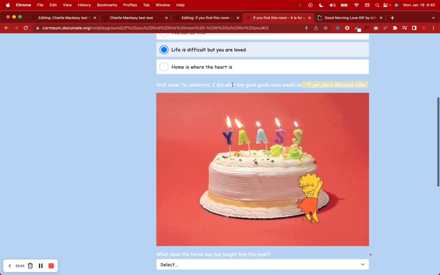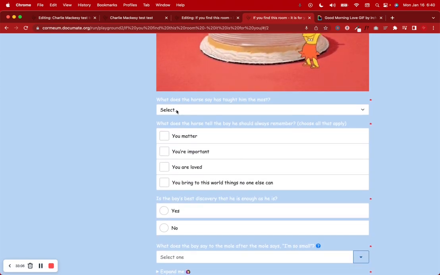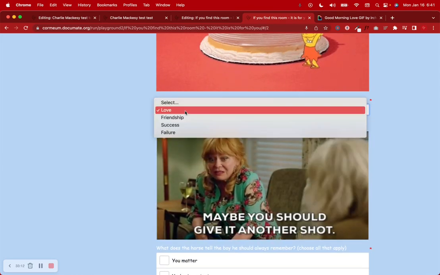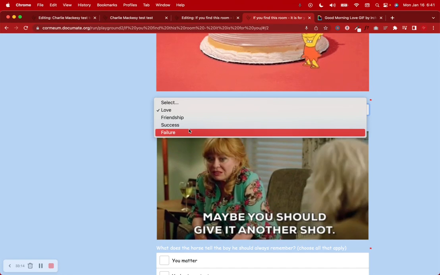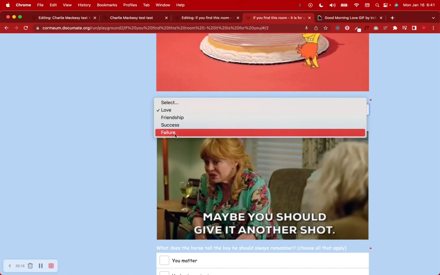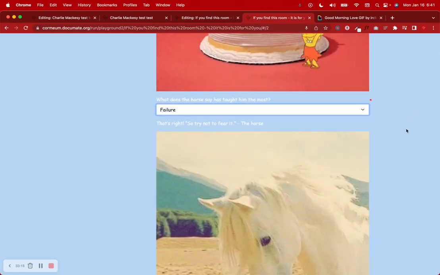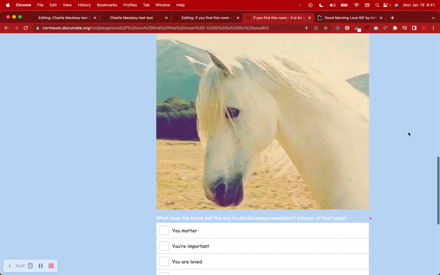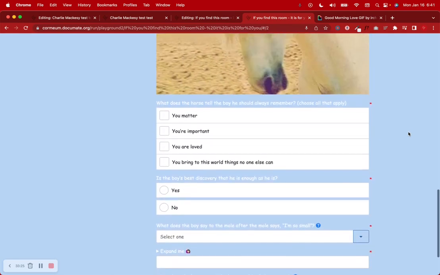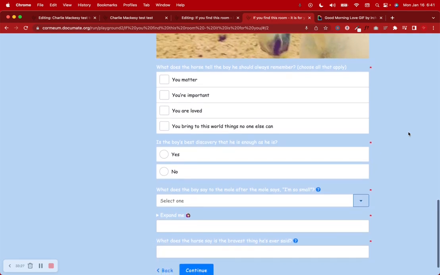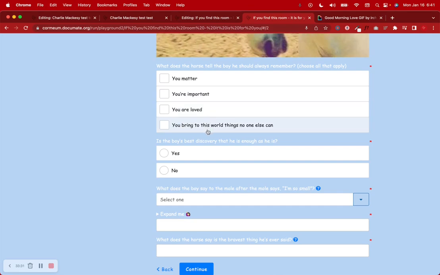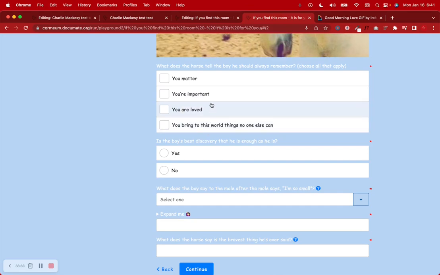So in the next one, I have the drop down. So what does the horse say has taught him the most? And then same type of thing happens here. When they choose the wrong answer, they get this particular GIF to show up. And when they answer it correctly, that's right. So try not to fear it. The horse. And then what does the horse tell the boy? He should always remember, choose all that apply. You matter, you're important, you are loved, you bring to this world things no one else can.